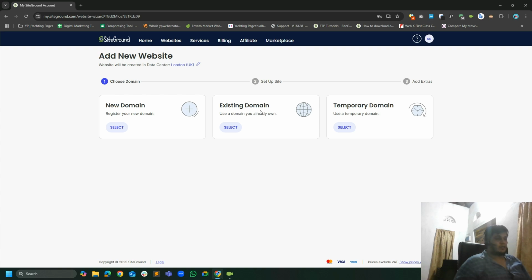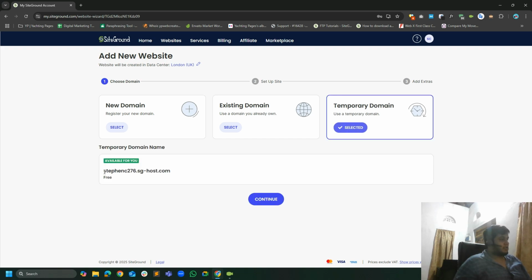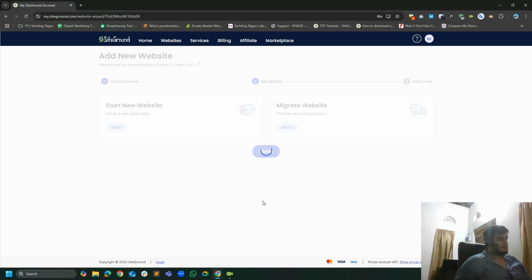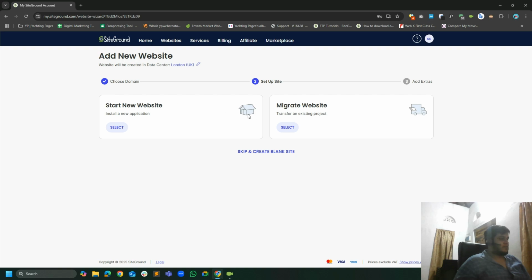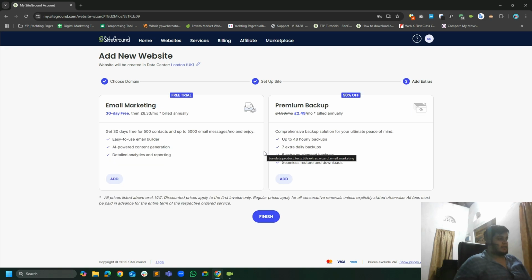For now, we are going to use the temporary domain which is available on SiteGround, and this is really handy. Currently this domain is available, so just select and continue. It will ask whether you want to start a new website or migrate a website. I just skip and create a blank site, and those are the add-ons. If you want, you can have a look, and if you'd like to use them, just add them to your installation. But in this case, I'm not going to use any of these add-ons. Just click finish.